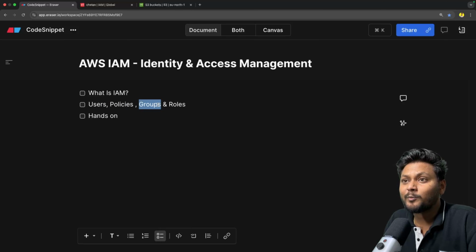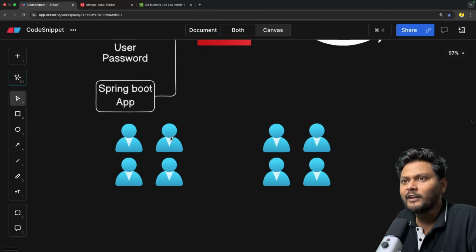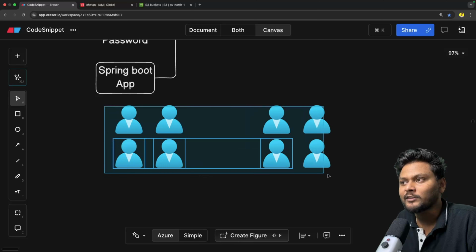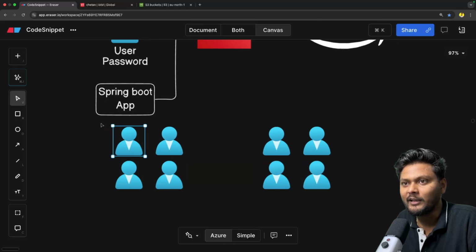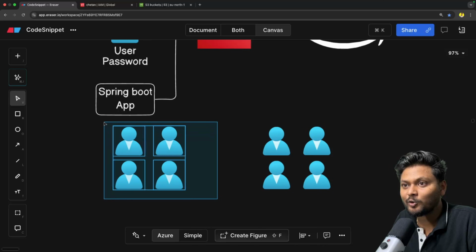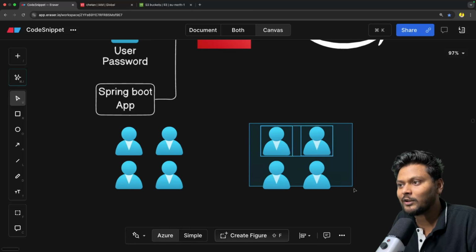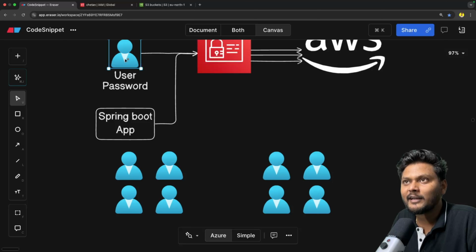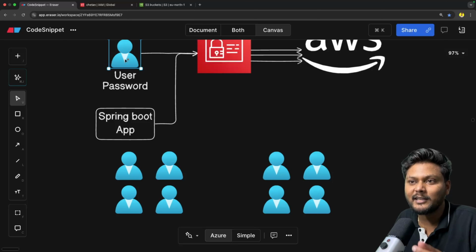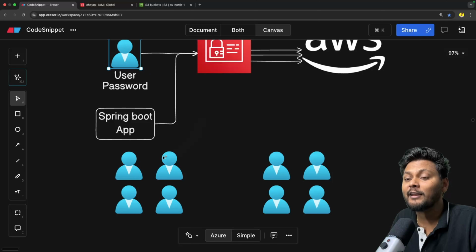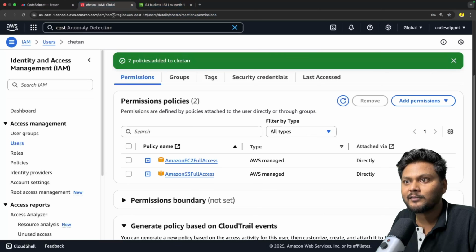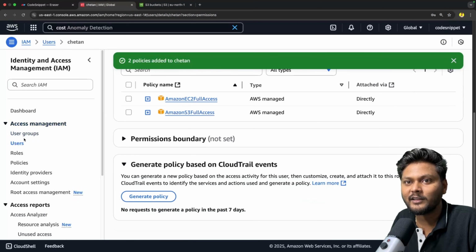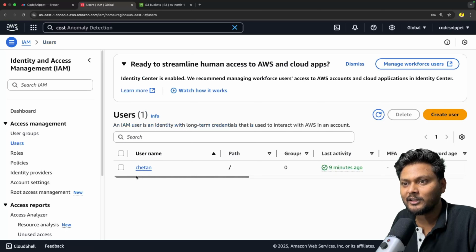Now something called groups comes into the picture. Let's say we have many users now in this particular AWS account, right? I have these users who are a group of developers, and these users who are a group of testers. Since I have created this user and gave him EC2 and S3 access, I will have to give the access to all the users. Let's say I will have some other user over here. If I go to users, let's say Chetan is the one. Let's say there are other users called developer 1, developer 2, developer 3.